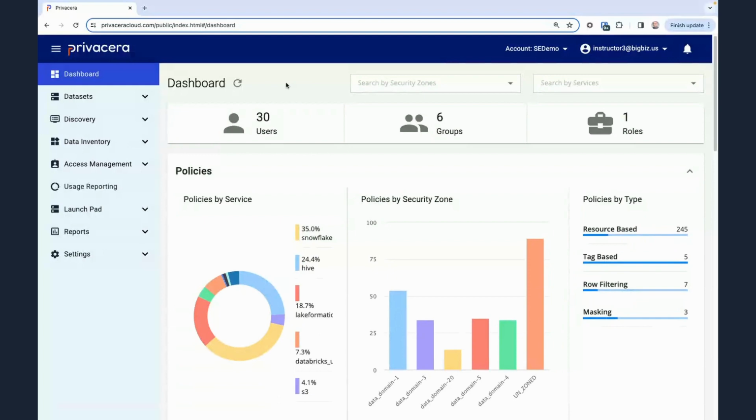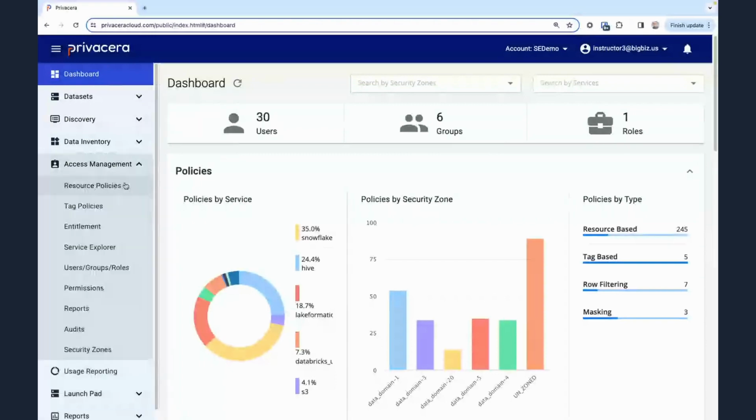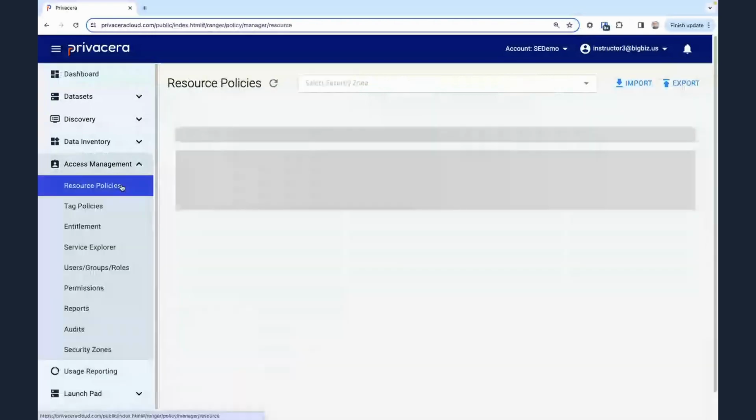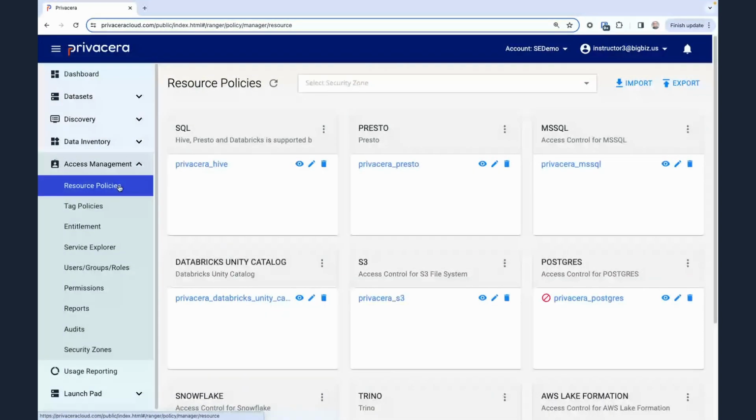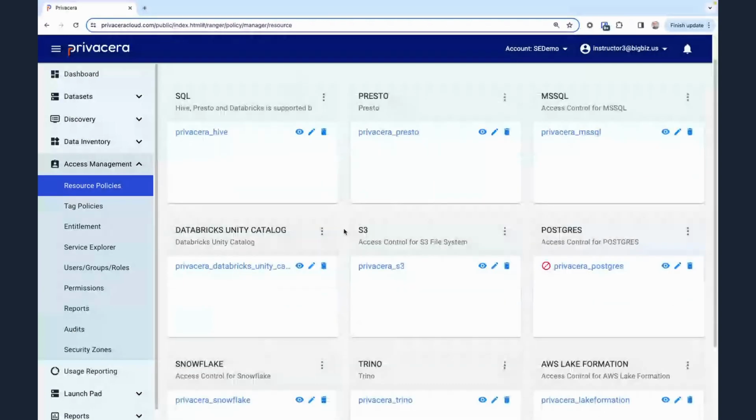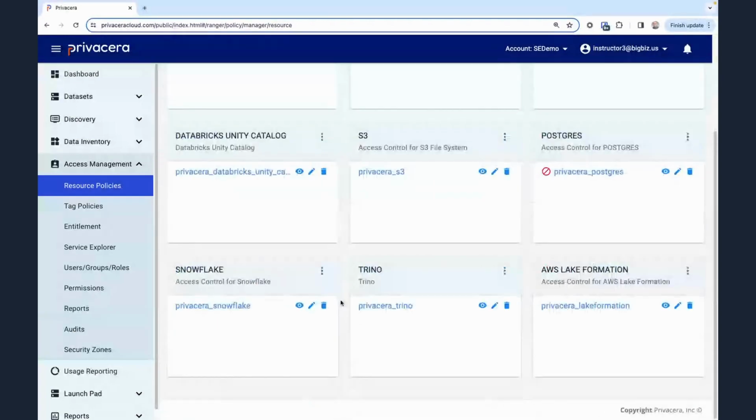Many times we're asked about the basics of policy creation for access management. Let's jump right in. So we've logged in to the Privacera cloud interface, and here on the left hand side we're going to enter the access management and resource policy tabs. What we're presented with first are the different applications which are connected to this version of Privacera. For the example today, we're going to look at creating a policy in Snowflake.